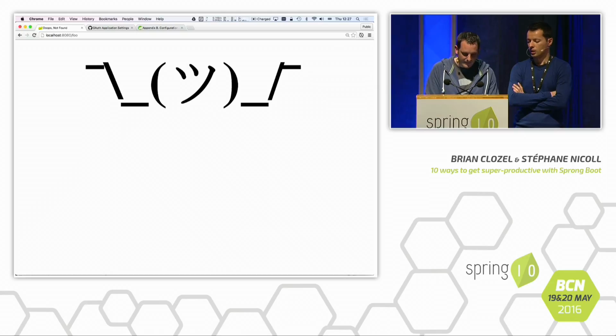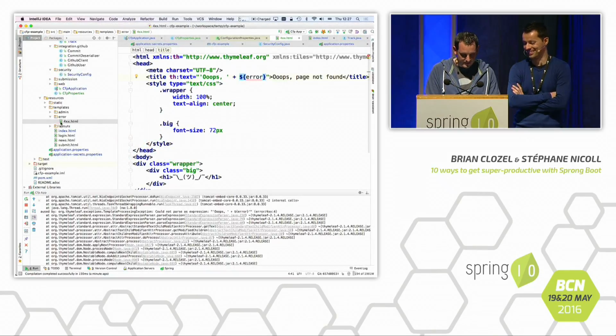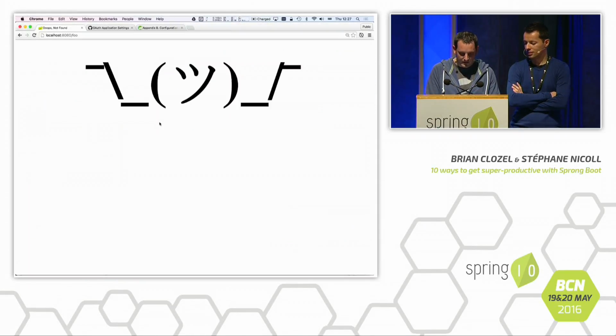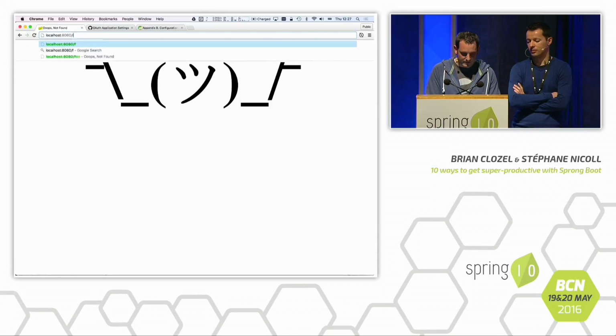Yeah. You might want to re-add yourselves to the admin list. Do I? OK. So there's an easier way to just do this. Okay. And probably go back to admin just to prove that it works.